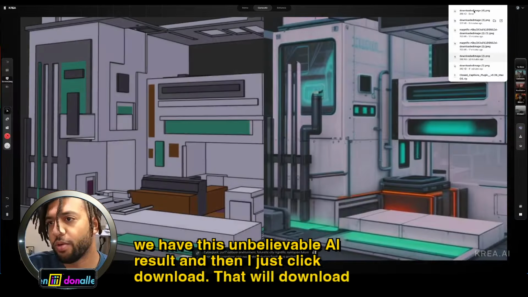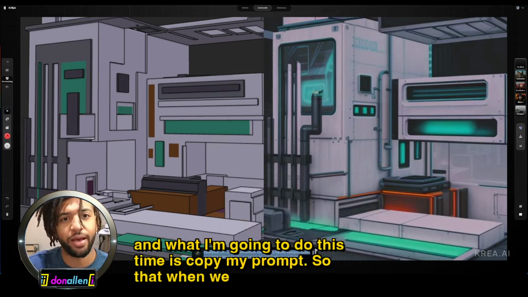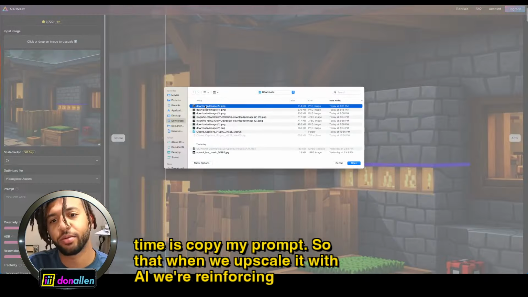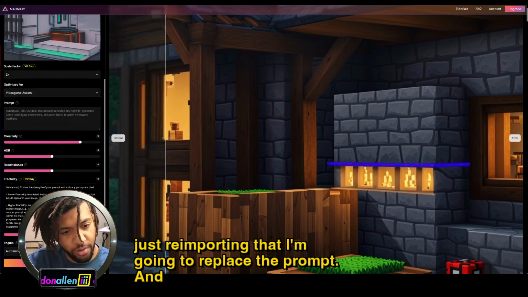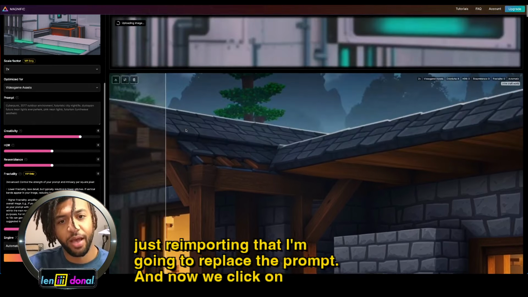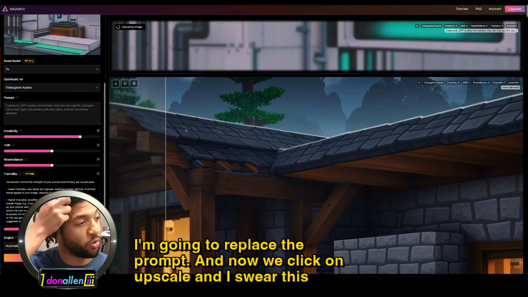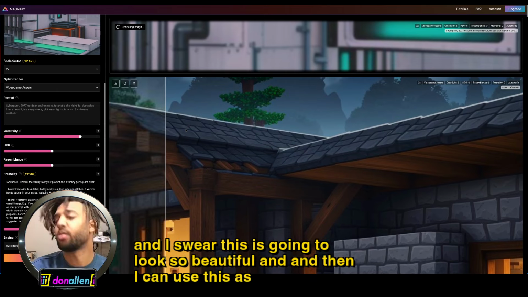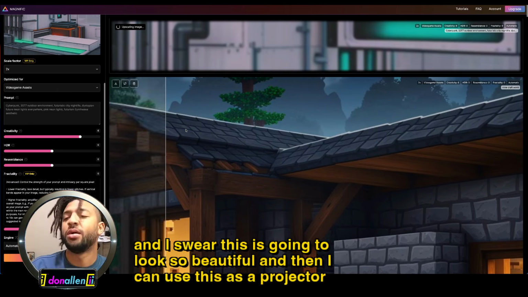And what I'm going to do this time is copy my prompt so that when we upscale it with AI, we're reinforcing our already awesome prompt. So I'm just re-importing that. I'm going to replace the prompt, and now we click on upscale, and I swear this is going to look so beautiful. And then I can use this as a projector, which I guess I'll go ahead and show you how to do.